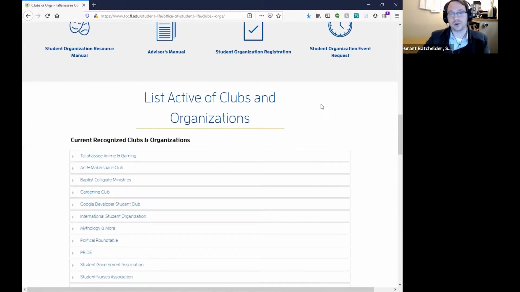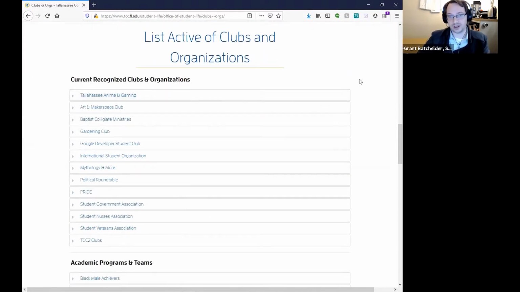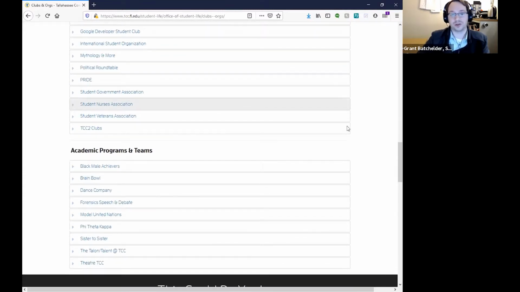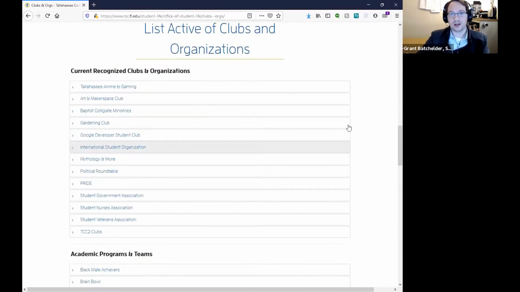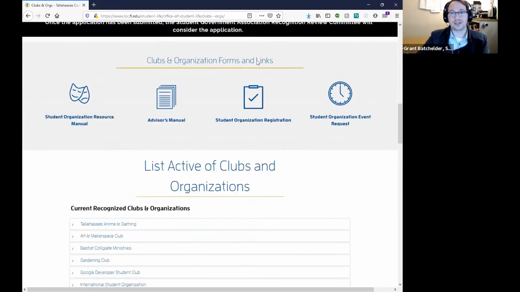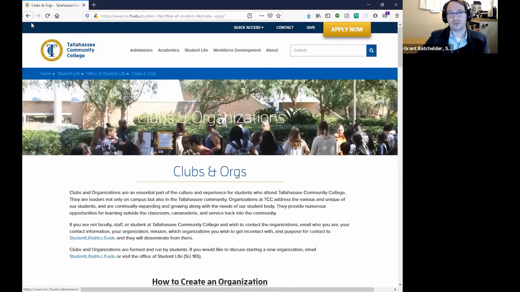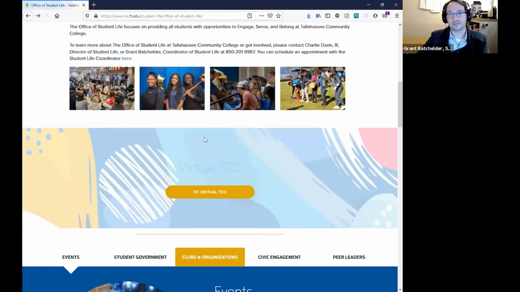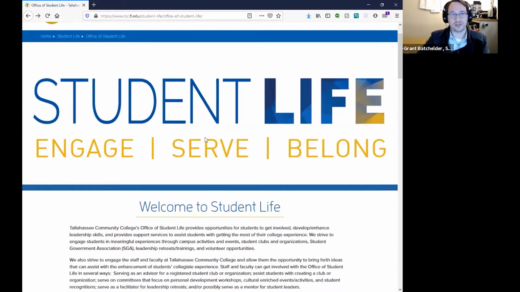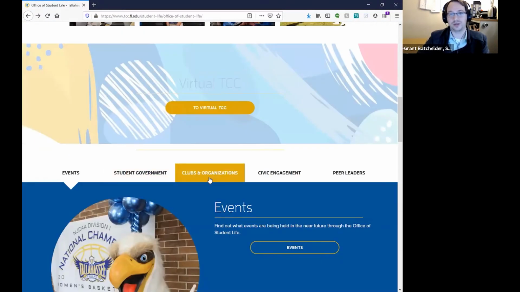We also have a list of organizations. We actually have to update this because I'm pretty sure we're going to add one of you to this list. But these are just the ones that are currently active. We had more, but this semester has been very tough on some people and organizations in general, so it's gone down, as well as academic teams and programs. So this can be found through our Student Life website. The general Office of Student Life, come down here. You can find it through clubs and organizations.